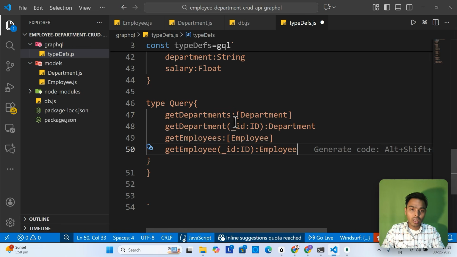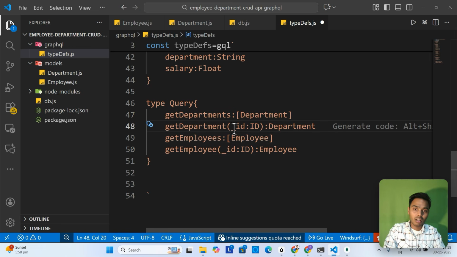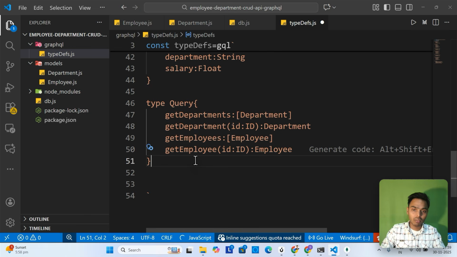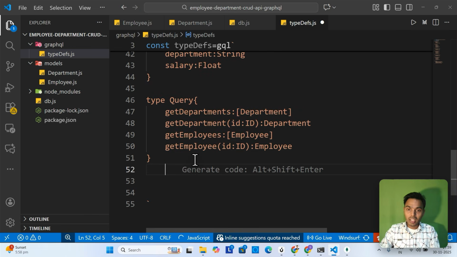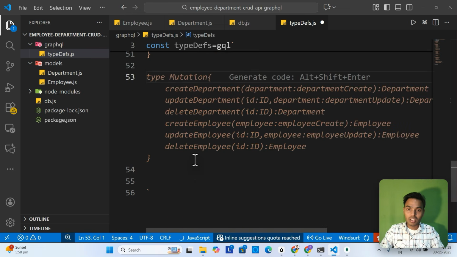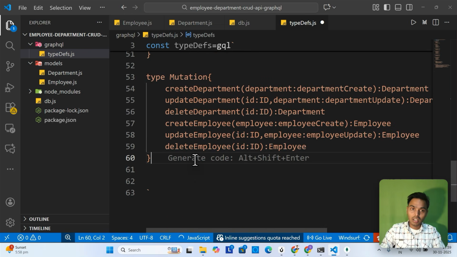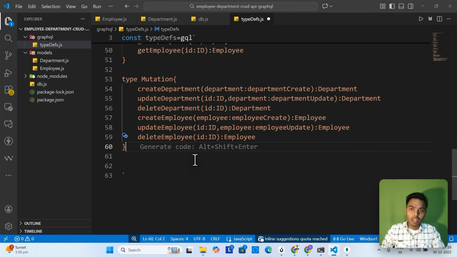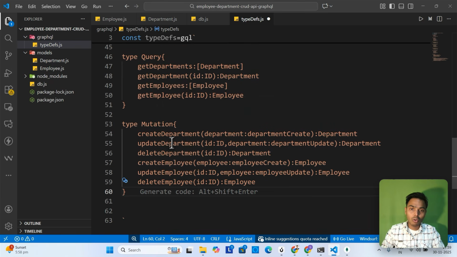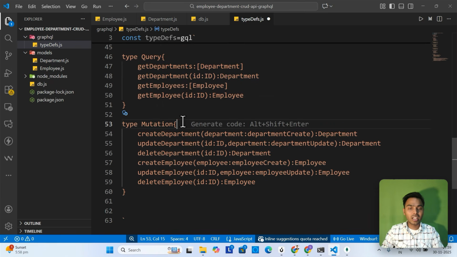Okay, so we are using this. I don't need this underscore, so I am removing it from here. Now we will create type mutation. In mutation we mention all the functions by which we can create the data, update the data, and delete the data.